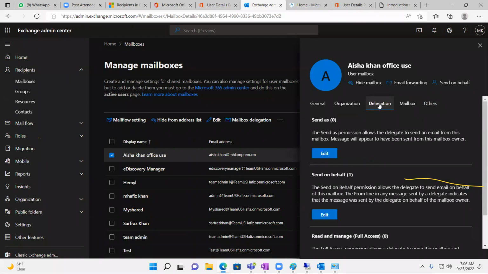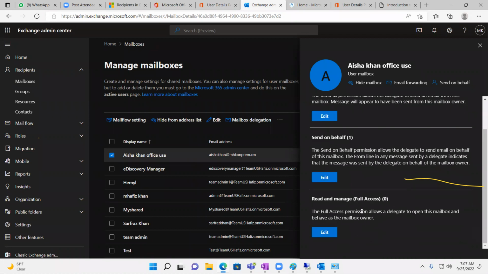Then you have delegation. This is what I was talking about. Send as and send on behalf. These are the two options. You cannot have both. Send as means it is as good as the delegate sending email as the manager. Send on behalf means it will mention that this email is sent on behalf of the admin by so and so person. Then we have read and manage message.